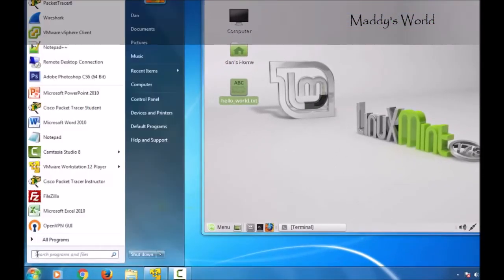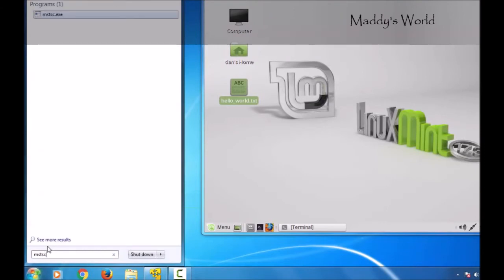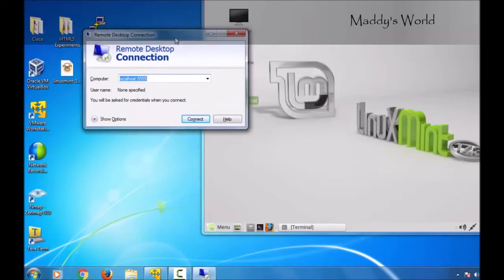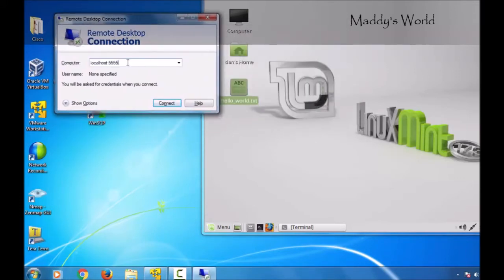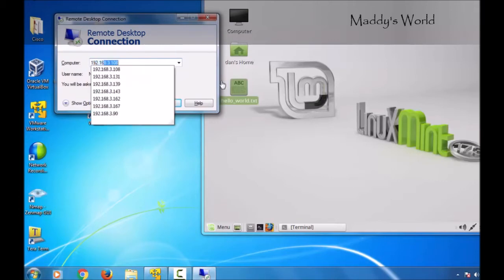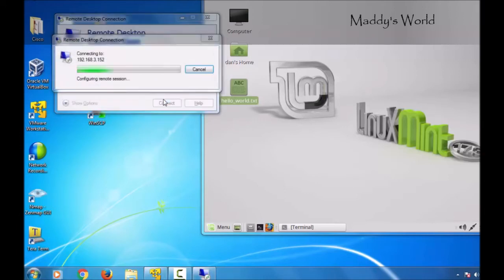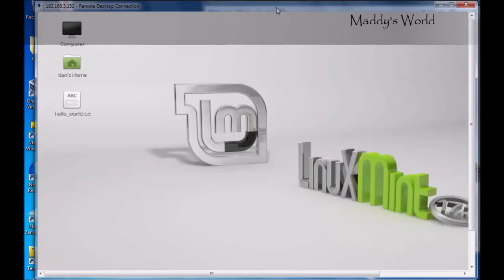I'll go to the Start menu, type MSTSC for Microsoft Terminal Services Client. There it is. Open it up. Put in the IP address that I want to connect to, which is my Linux computer at 192.168.3.152, and press connect. And I'll accept the security certificate. I'll put in my username and my password. And I'm connected. Isn't that awesome?